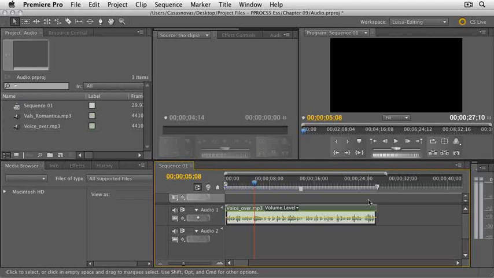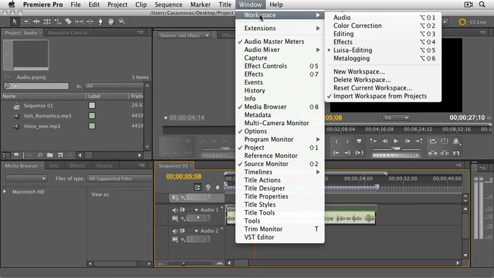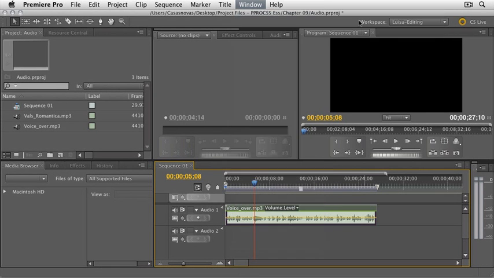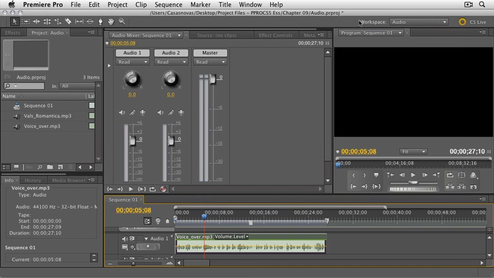Now I'd like to talk about using the audio mixer to adjust the audio levels. For that, Window, Workspace, Audio. This is going to change the workspace and is going to give you the audio mixer right here, very prominently. It's going to show you whatever tracks of audio you have, represented in here, audio 1, audio 2, and the names will agree with those names that you have in the timeline.